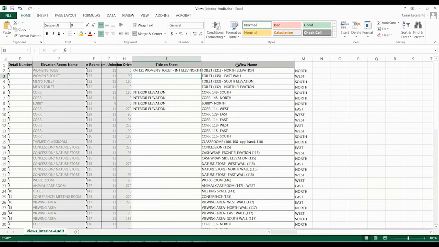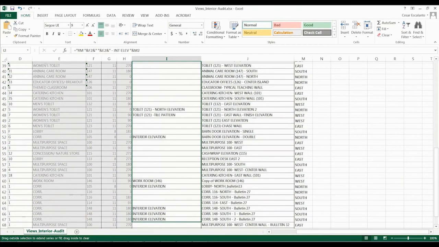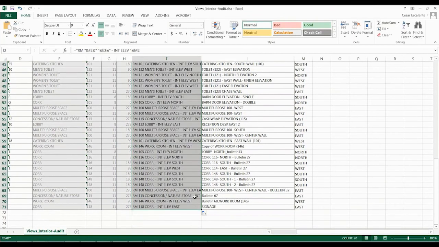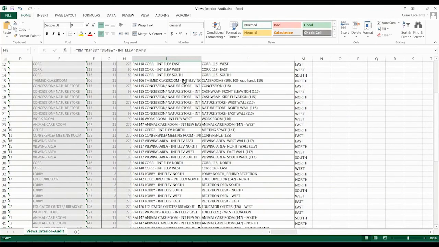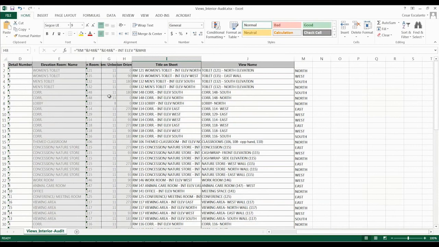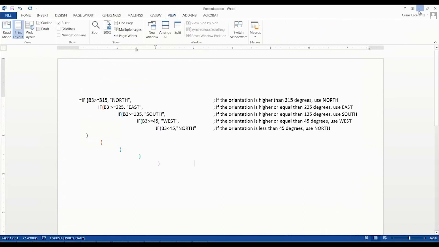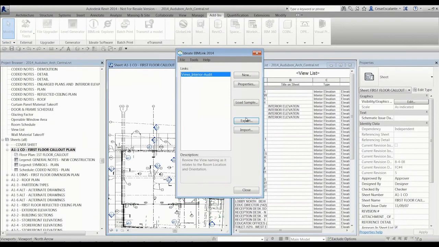And then we also want that value, which is north, west, south, east. So there was a nice little formula that basically now concatenated all those things together: the room numbers, the room names, the orientation, and that has been filled out. So now that you have all that information in that formula, we're going to save the Excel spreadsheet, and we're going to import that information back into Revit using Ideate BIMLink.